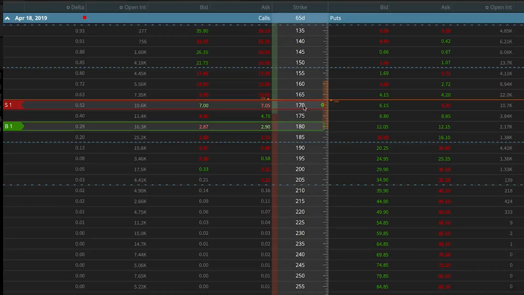So since I've sold the 170, this is saying that there's a negative 52 delta on this particular option, because if Apple increases by $1, this option is expected to increase by 52 cents, and if I'm short the option, a 52-cent increase in the option's value results in a $52 loss for my position. On the other hand, the 180 call has a delta of 0.29, which indicates that if Apple increases by $1, this 180 call is expected to increase by 29 cents.